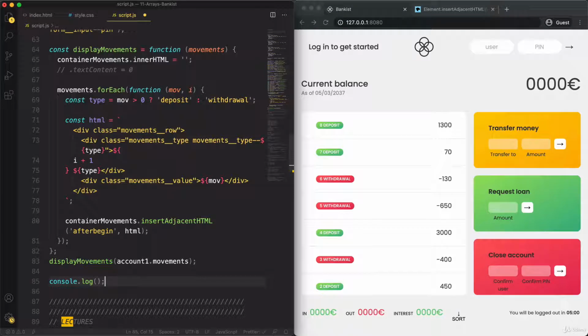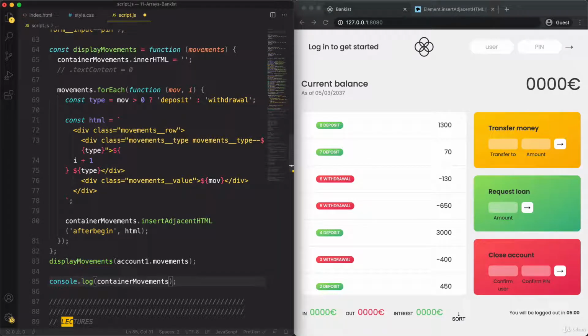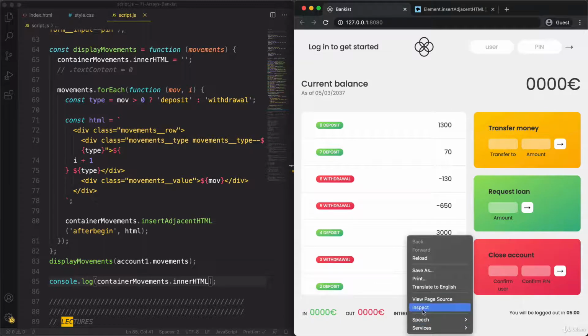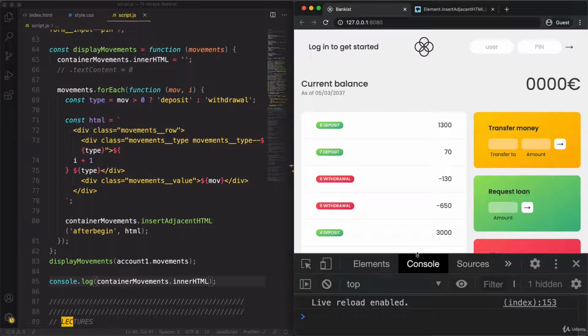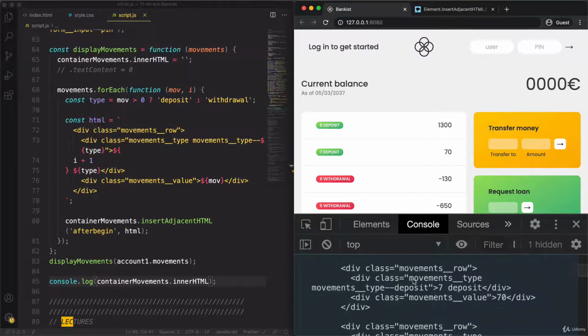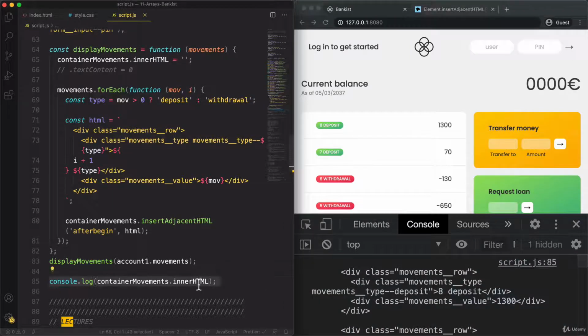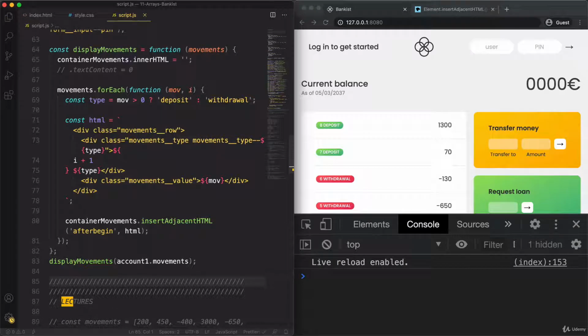So let's simply log to the console just to understand this property, which is pretty important. So after all this, let's do container movements.innerHTML. So we're simply reading the innerHTML and then logging it to the console. So console, and indeed, here you see all of this HTML. All right. So essentially, that's the HTML that we just created. Okay. But let's get rid of this. I just wanted to show you both sides or both applications of innerHTML.